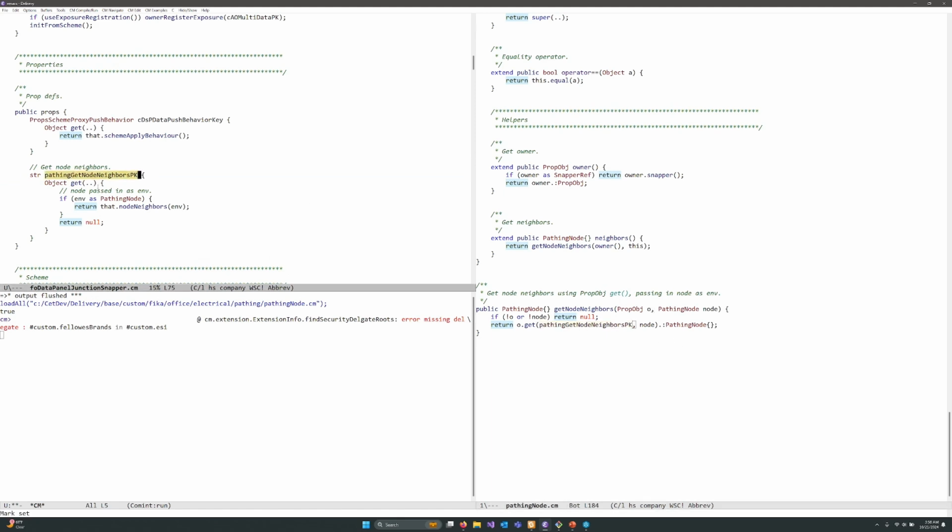And if it chooses to respond like it has, it can do what it needs to do. And in this case, we're going to make sure we have our pathing node passed in as the env, right? The node is passed in as the env, which is that second argument after the key. So we'll cast that, verify that it's a pathing node and not just some other object. And then we can call a method.